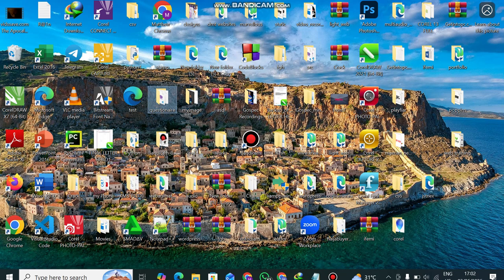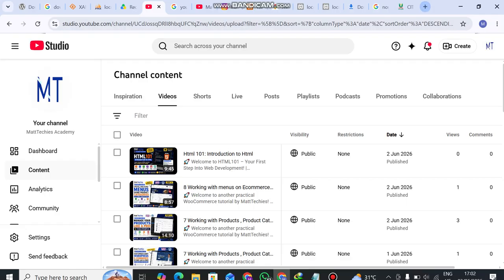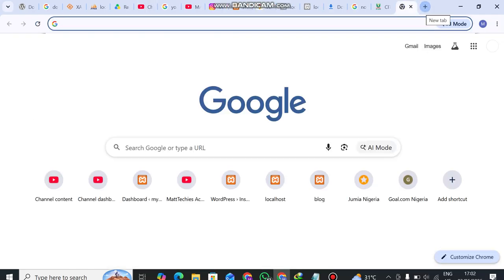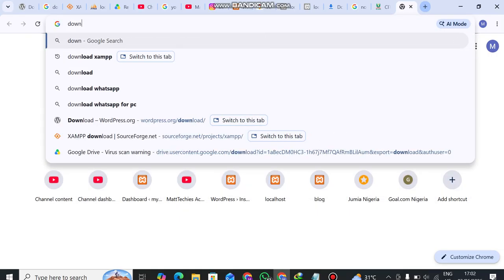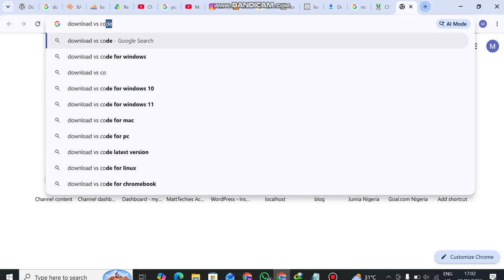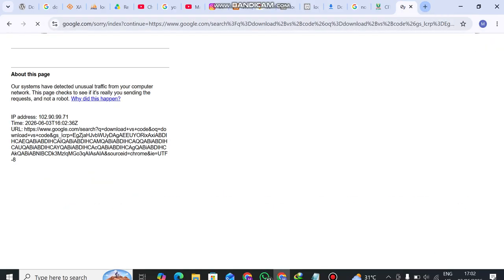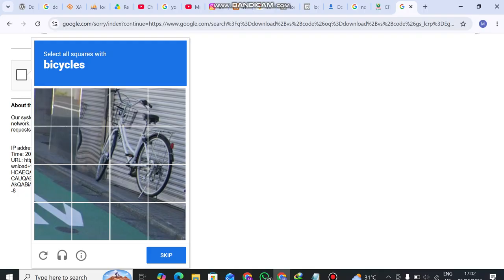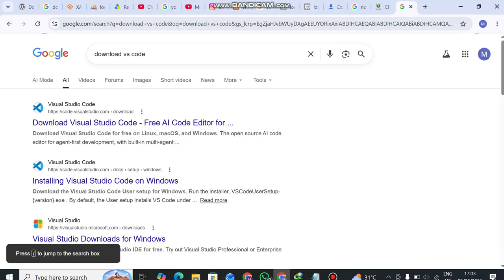So if you don't have VS Code, all you have to do is go to your browser and search for VS Code, you can just say download VS Code. Okay, I'm not a robot, I'm going to fill it. Okay, we are here. So you can just click on this first link here.